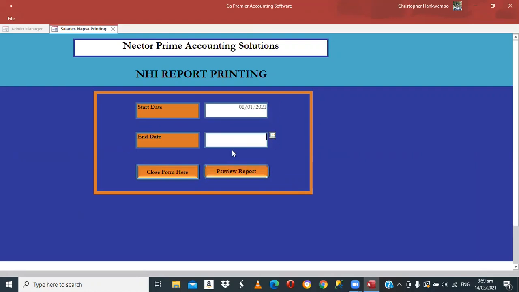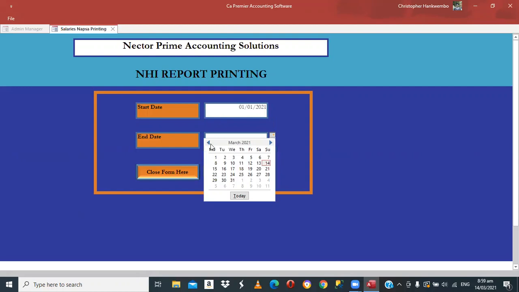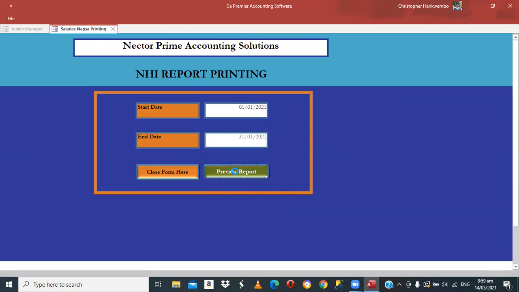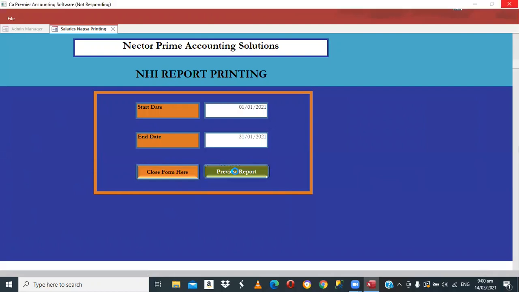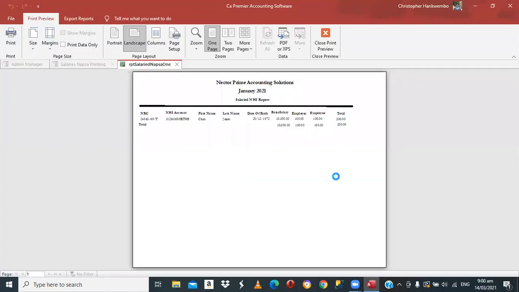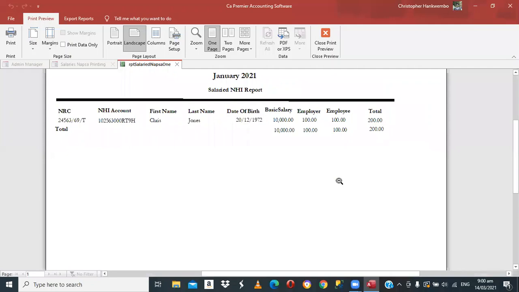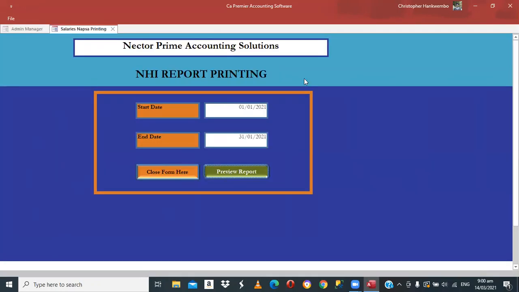Up to 31 January. These are just statutory obligation reports now, which I'm printing now, so that you're able to see how they look like. These are very straightforward. There is literally nothing to do. You don't need an accountant to do all these things because everything is happening on its own. As you can see, 1% employer, 1% employee, 200 payable to NHIMA. Okay, close there.